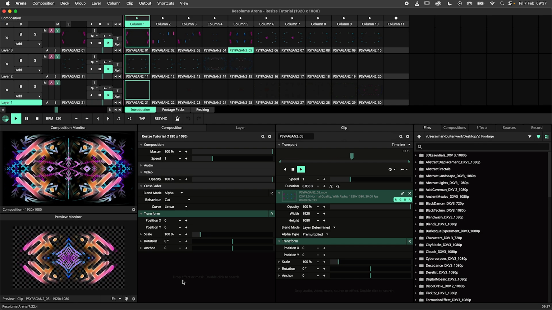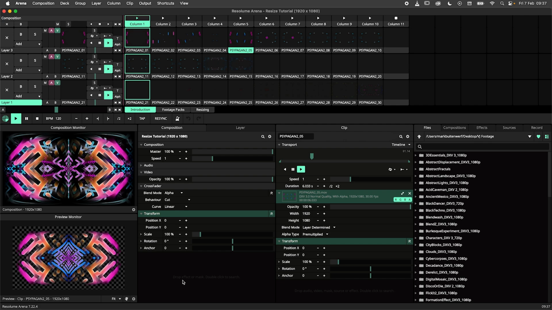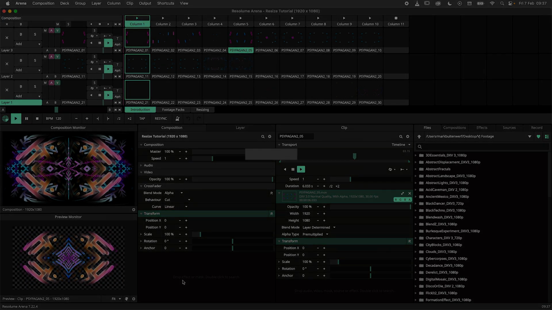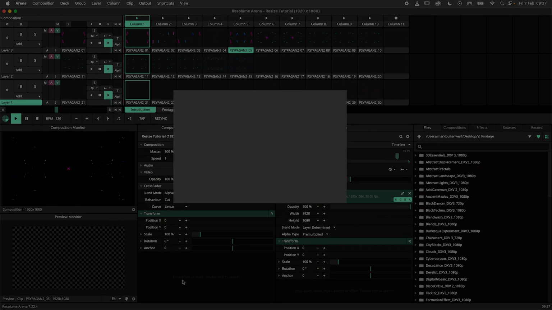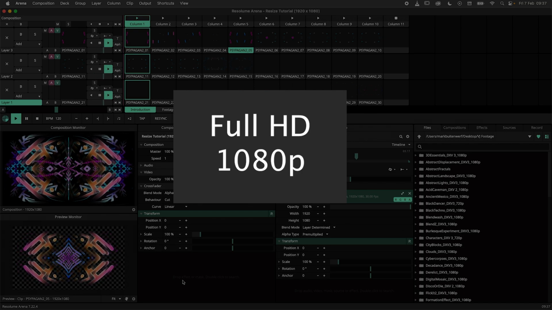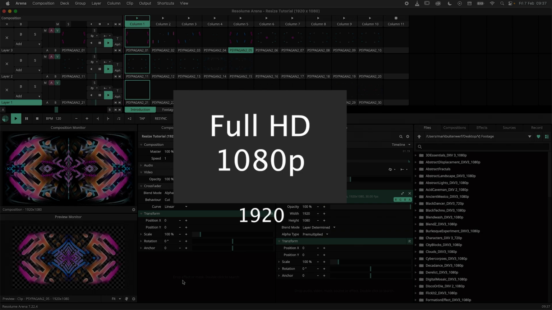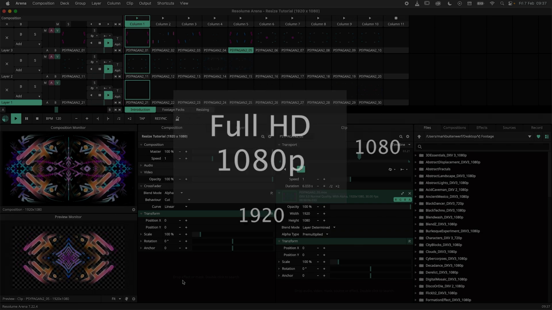When talking about resizing, we're talking about adjusting the resolution of your content. Resolution is defined as the width and height of your content in pixels. As an example, Full HD, also known as 1080p, is a common resolution of 1920x1080 pixels.